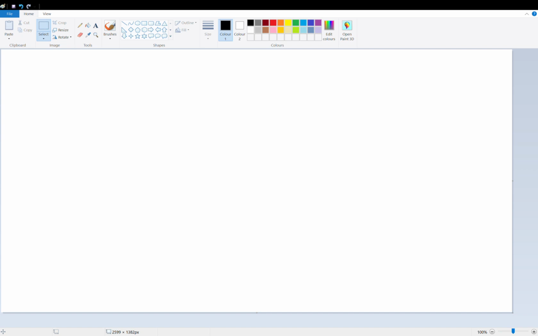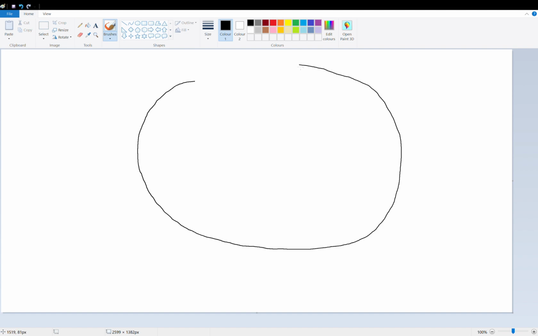Alrighty guys, so today I'm going to show you how to draw a eukaryotic cell. So the first thing I'll start with is drawing the cell membrane or plasma membrane. So I'm just going to draw it a little something like this. There we go. And I'll just label that as plasma membrane.